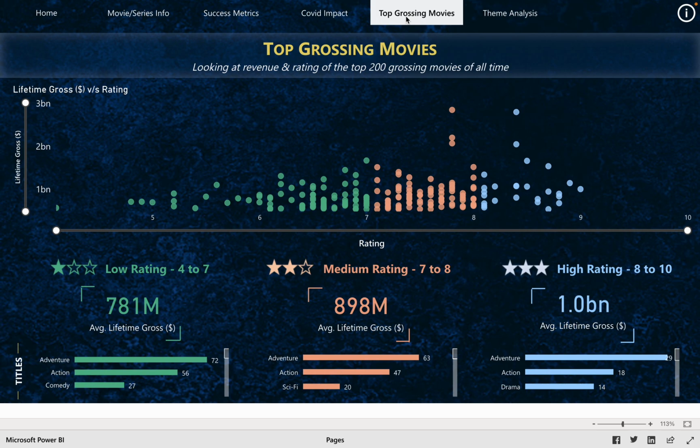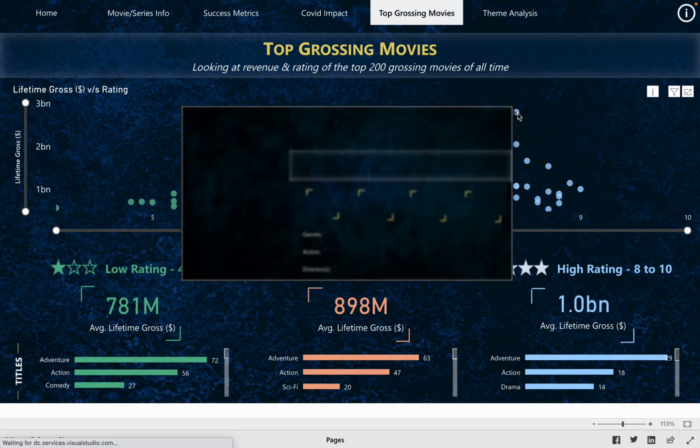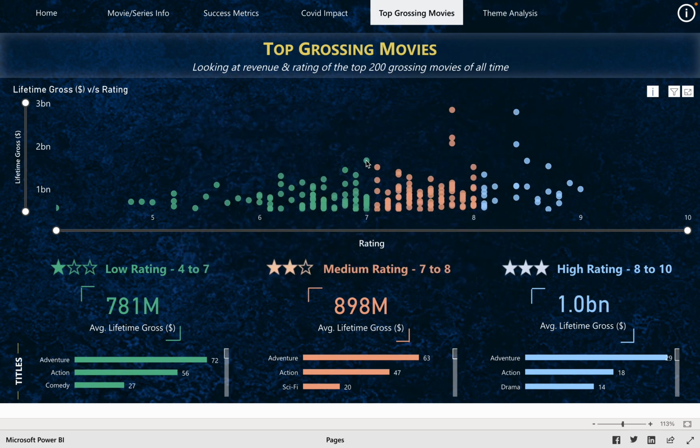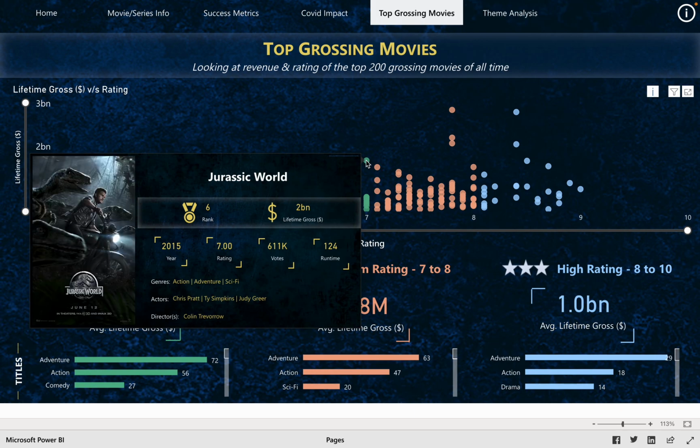And then I also have this top grossing movies information, and we also have this rating info, so we can clearly see the different movies based on the ratings as well as collection.